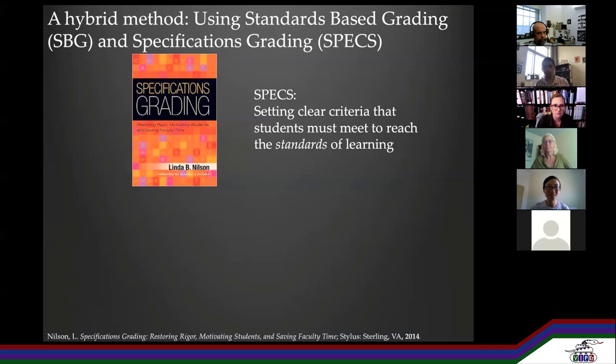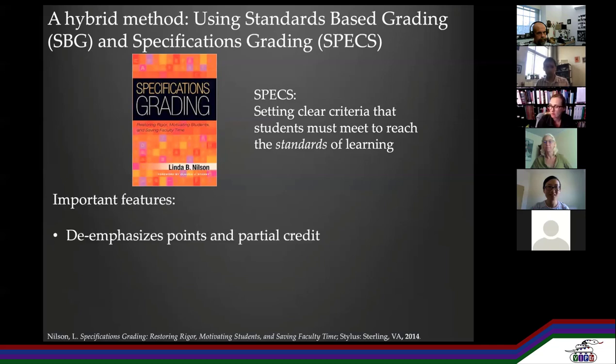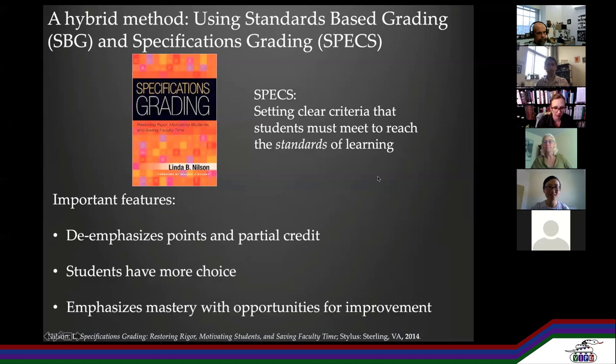So this is the idea of specifications grading. I think somebody mentioned that they were already implementing that potentially in their department. But the thing that stands out to me about this particular grading structure is that we can try to set clear criteria for students to reach in order to meet a standard of learning. So the idea here is to describe what it means to learn in our courses, not what it means to get this point system, but what it means to learn the material. And that's what Nilson emphasizes.